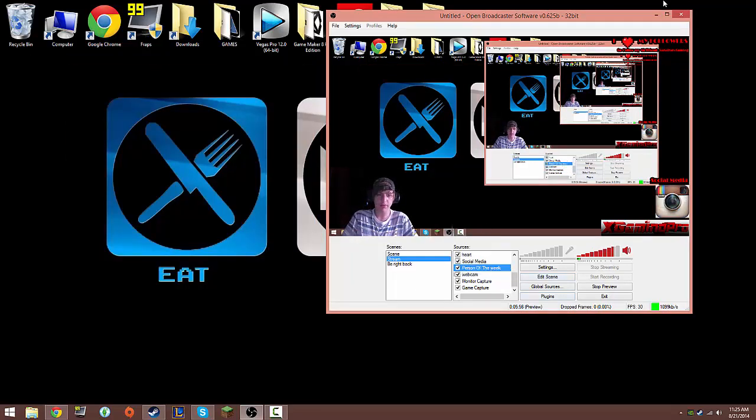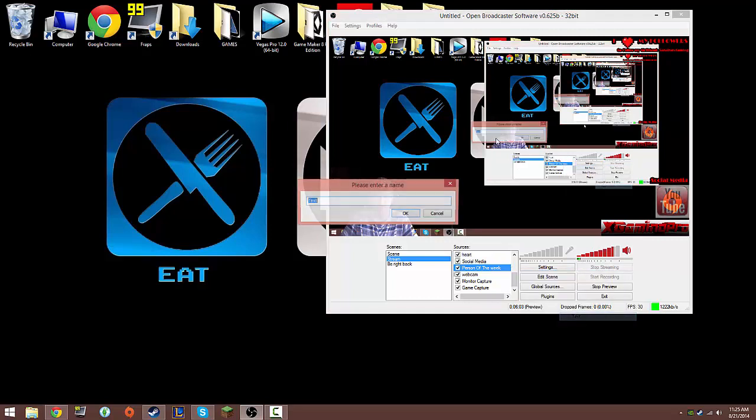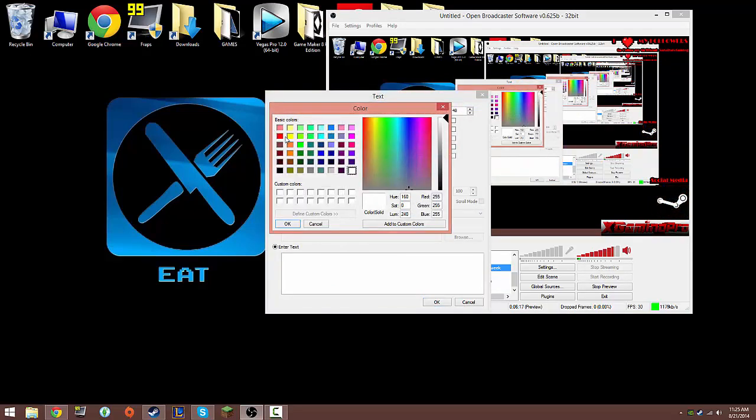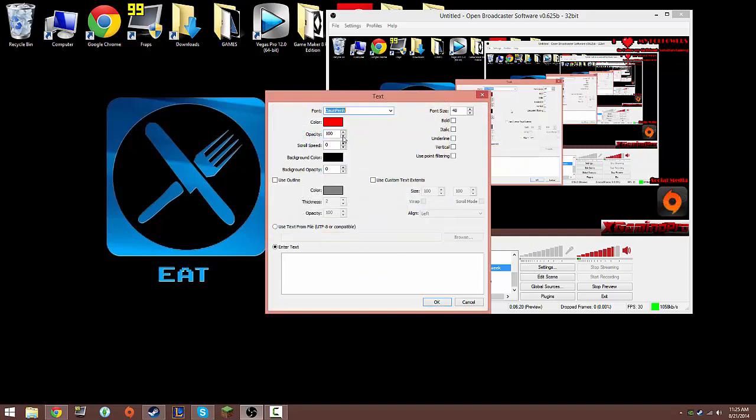I also have this person of the week, which is just basic text. You could say add text, and then name it whatever you want, like example. Say okay. Make it whatever font you want, whatever color. And then you can use outline, which I like to use. Put it on thickness. I usually like it black. Make it bold. Make it whatever font size.